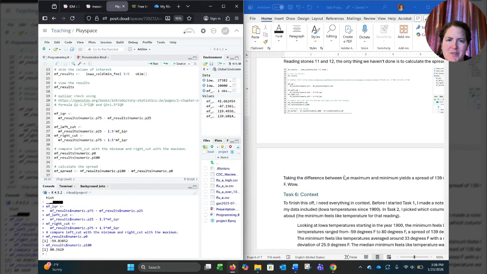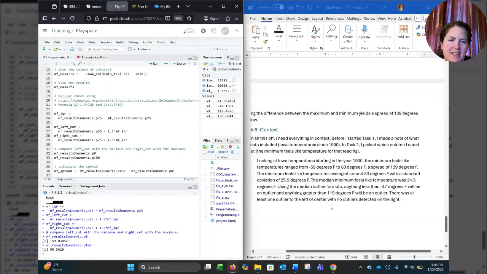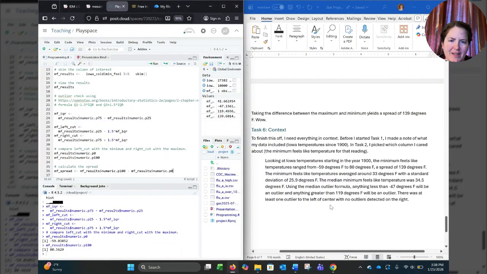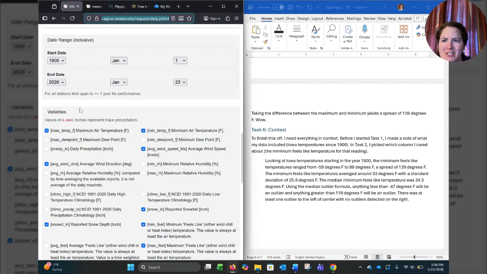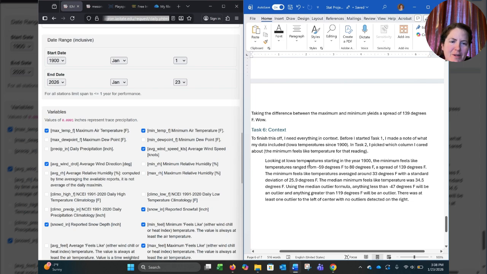To finally claim stones 11 and 12, I need to put it in context. Right? My program is done. I've done the things, but I need the context. And so the context is that I remember I'm looking at temperatures in Dubuque. And if I go back to the Mesonet website, I can see that it started at January 1 of 1900. And so I'm looking at the Iowa temperatures starting there in 1900. The minimum feels like temperatures range from negative 59 degrees Fahrenheit to 80 degrees Fahrenheit, because that was my minimum and max. A spread of 139 degrees Fahrenheit, which is kind of scary.